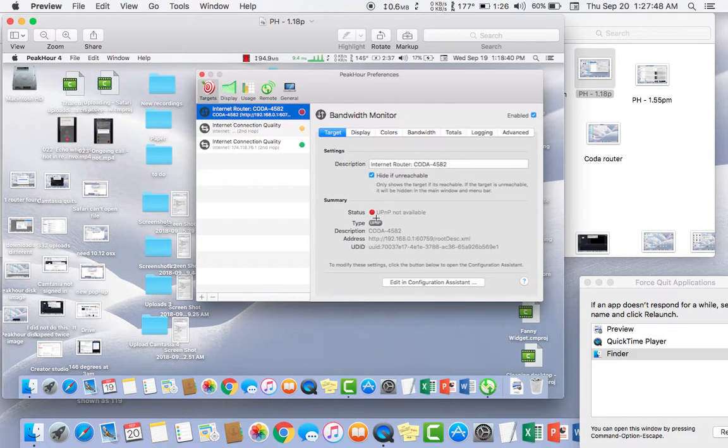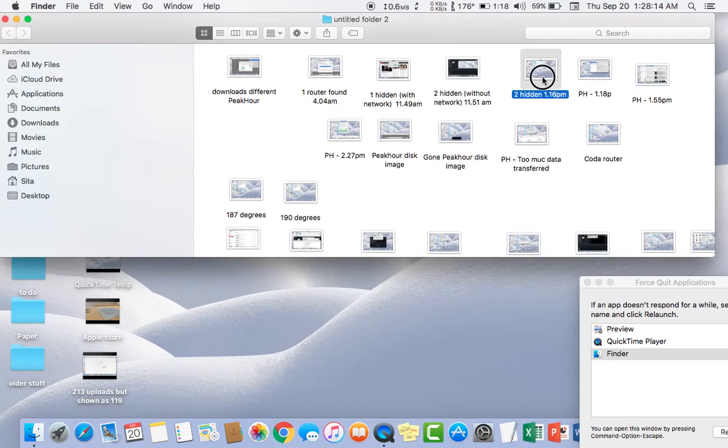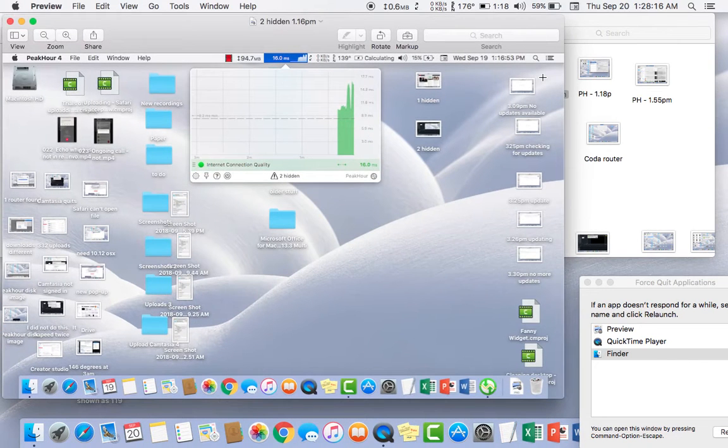And it says status here, UPnP not available. Don't know what UPnP is. Here's my address. UPnP not available. Don't know. Oh yes, and here, so this is 1:18 p.m. and the disk image has disappeared. Go back here. At 1:16 it was not there, it had disappeared.